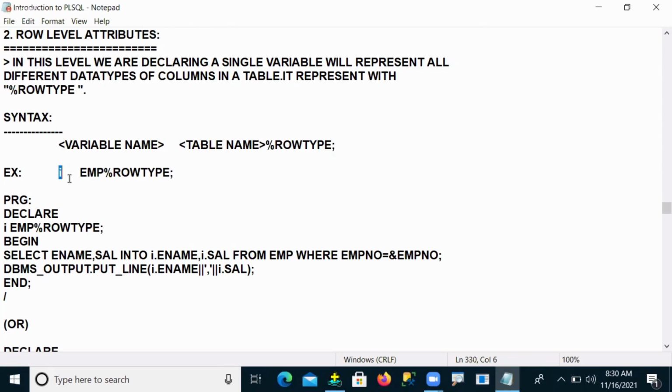So I is a variable. EMP%ROWTYPE. That's simple, so one variable I declared. My program is also very simple: declaration of variable I, EMP table name. Which table? EMP table, %ROWTYPE.